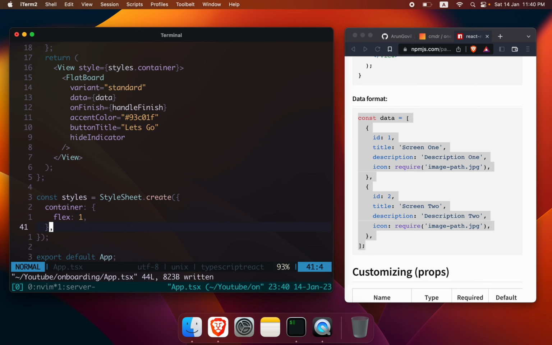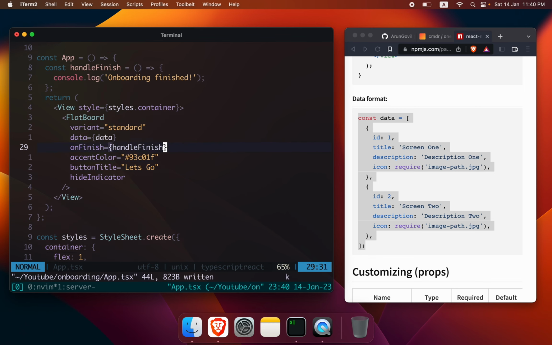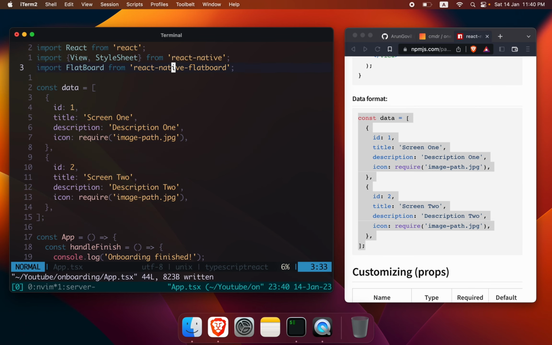Yeah, now as you can see the errors are gone. Now I think we are good to go. We can start running the app and see how it works. Before that I think we need to mention the images also. So we need to give some icons also, pass in some icons in the data.